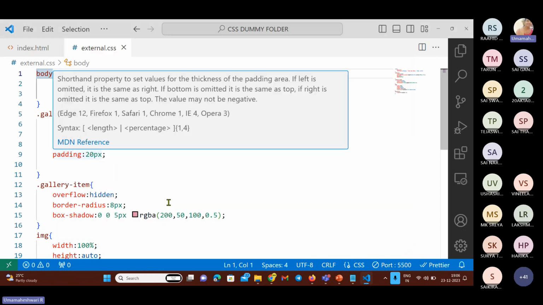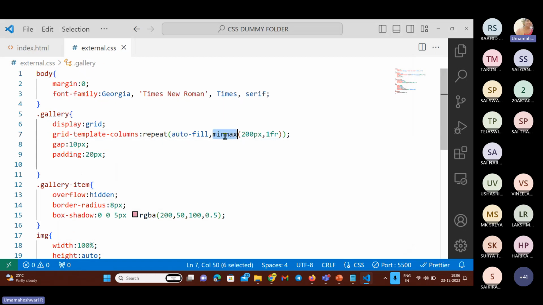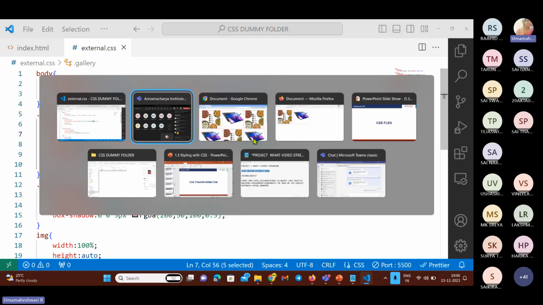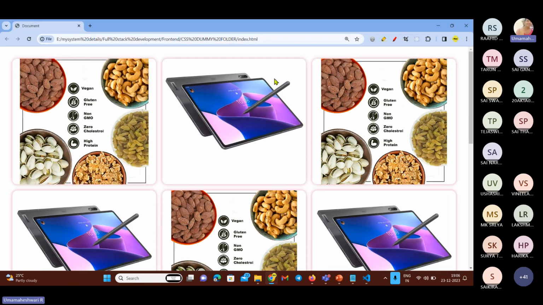Mainly, you may ask about this min max. So min max is nothing but it ensures that the columns adjust based on the available space, but at least 200 pixels wide. It should be at least 200 pixels wide. If the size is going to be more than that, you can see all the sizes are going to be similar.